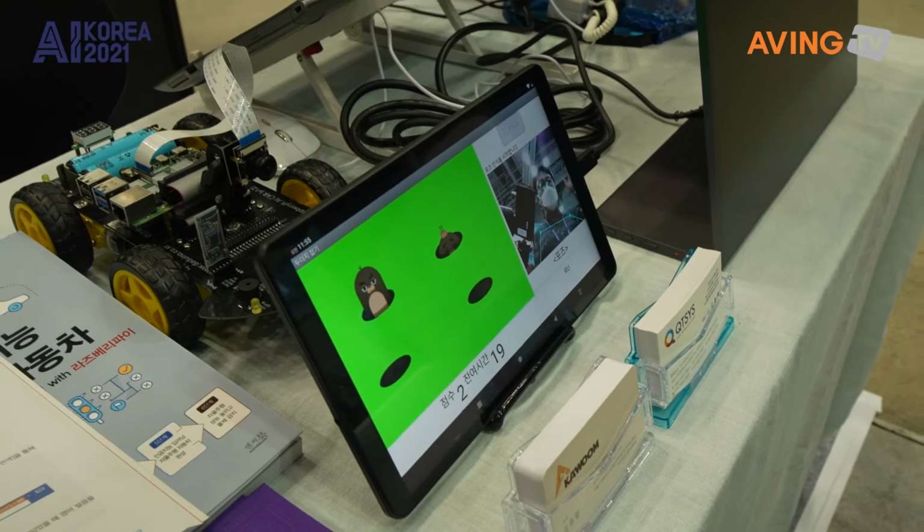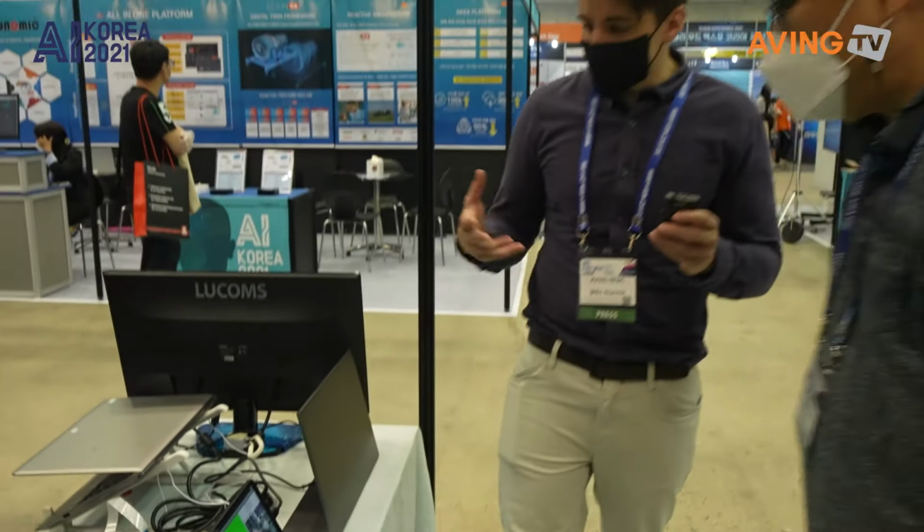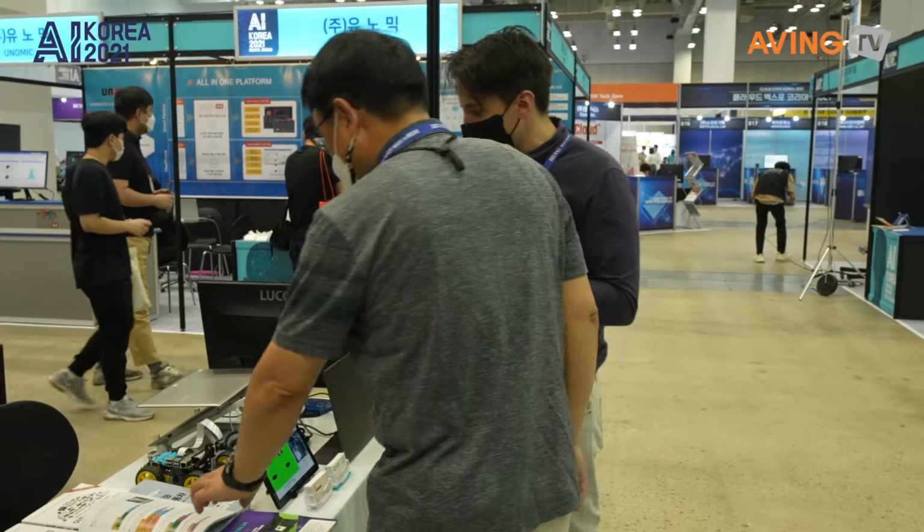So that's really cool. So education, you can learn how to make this particular app, or to even make a self-driving car with the books that they have here.